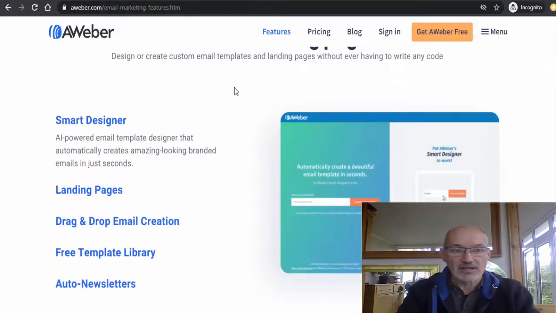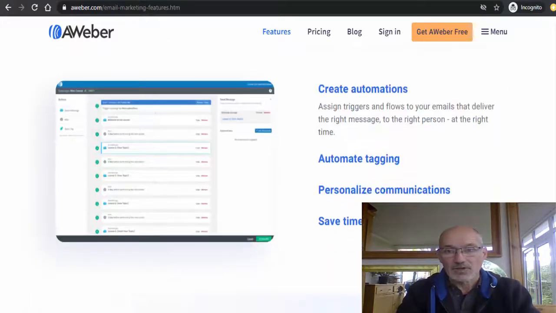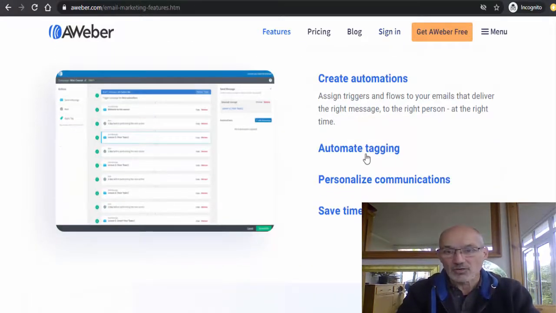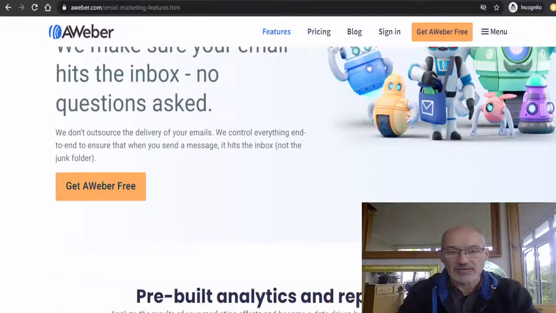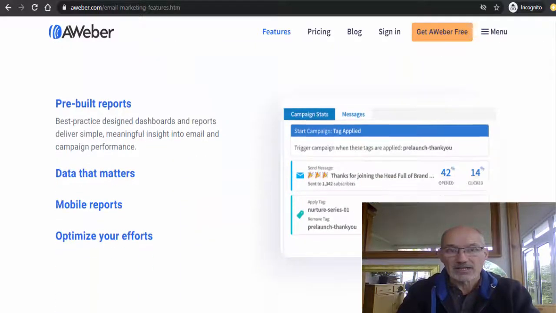You've got a smart designer here, so you can then go and create landing pages. There's a drag and drop email creation. You get a free template library and free auto newsletters. You can obviously create automations, automate tagging, personalized communication, save time. So there's loads of good stuff you can actually get done even with the free account.